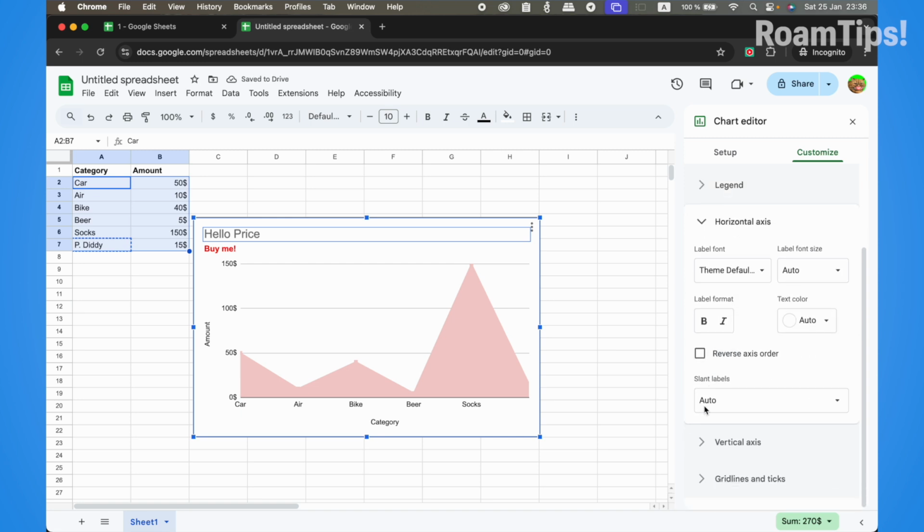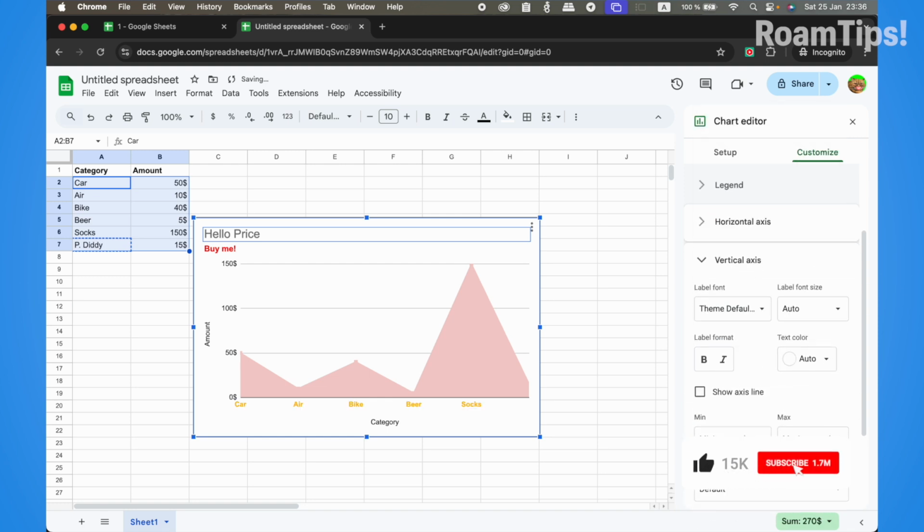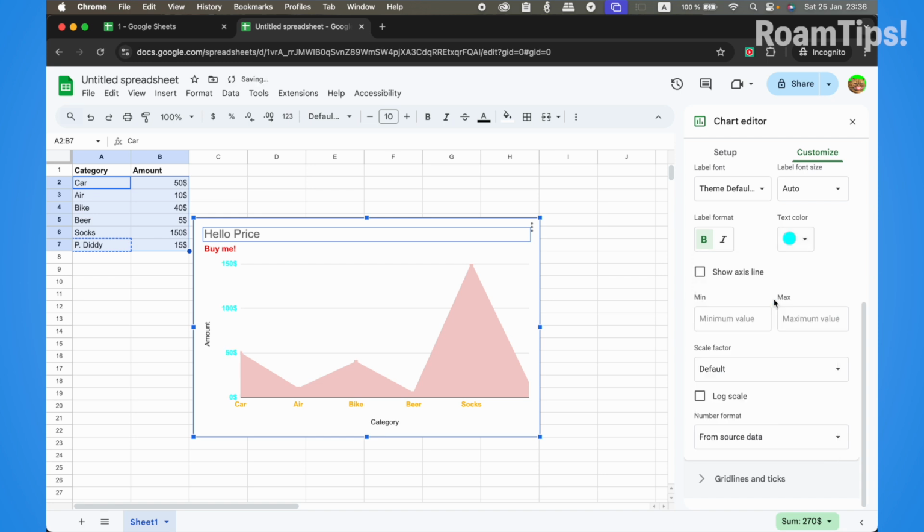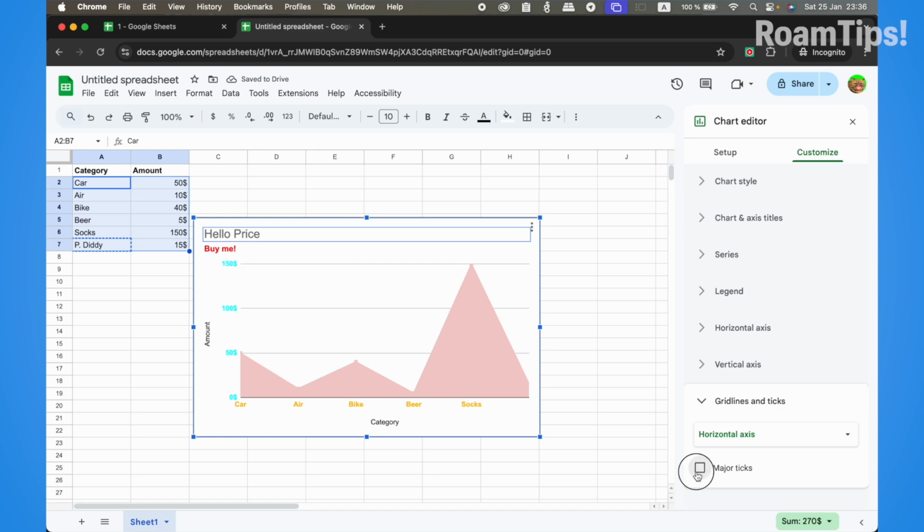Okay, horizontal axis bold, text color orange, vertical axis bold, text color Tiffany, grid lines and ticks, major text.